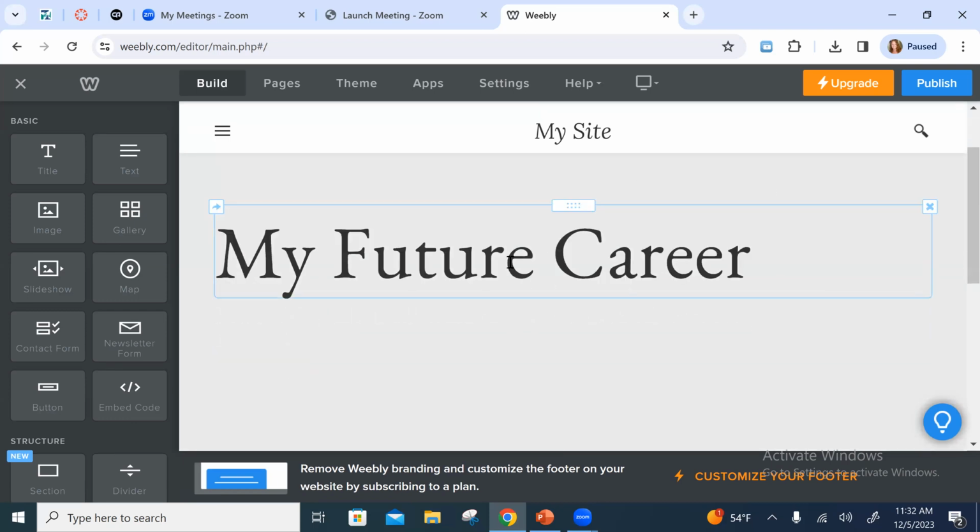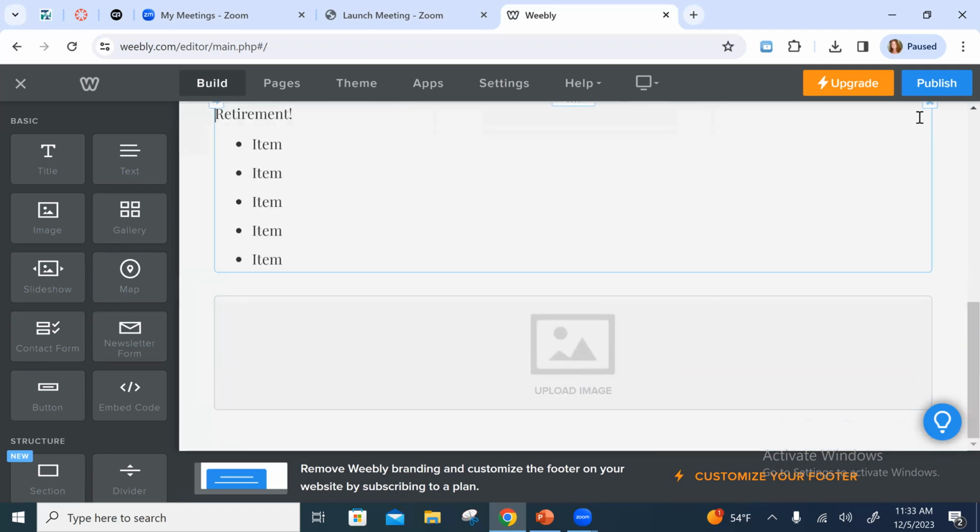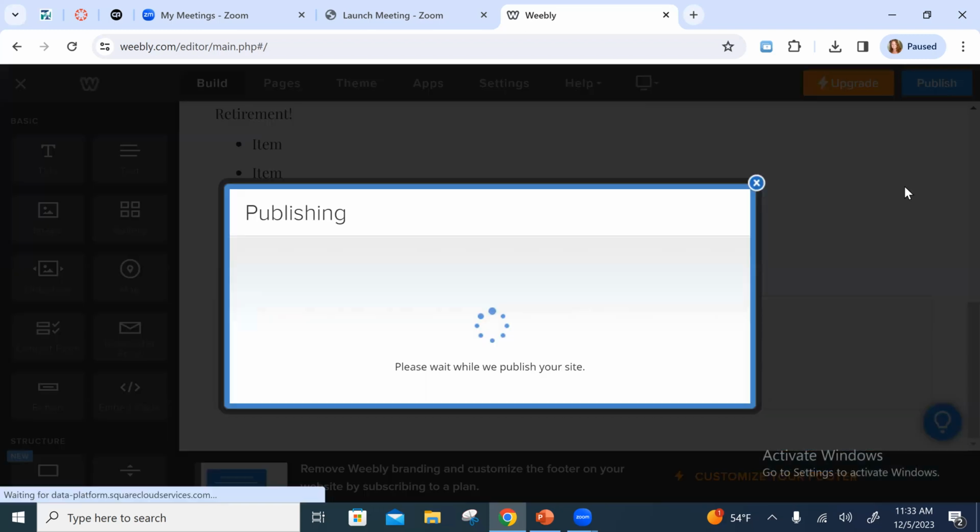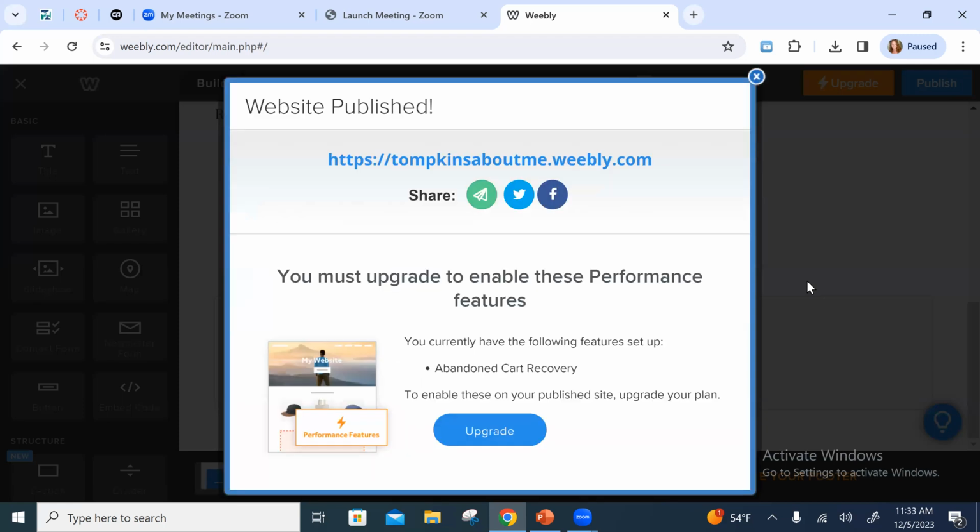And then once you get this all done, once you get all your text in there, you get your bulleted list or a numbered list, you get at least one picture, then you're going to hit publish for a final time, and then you are through.